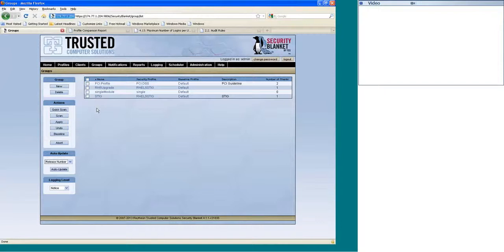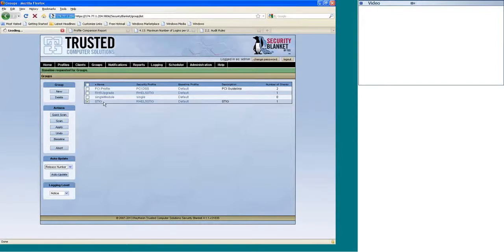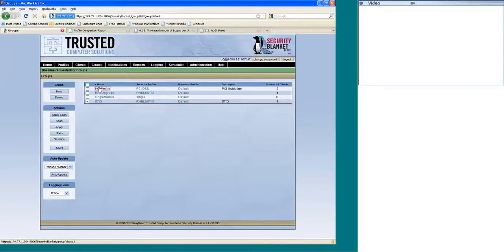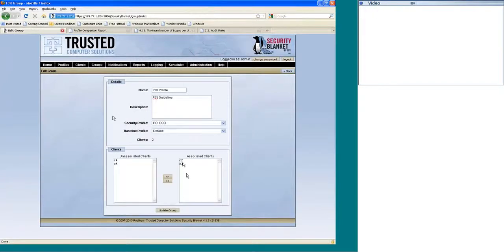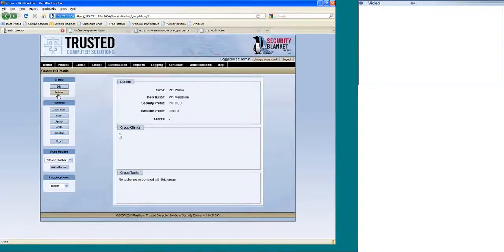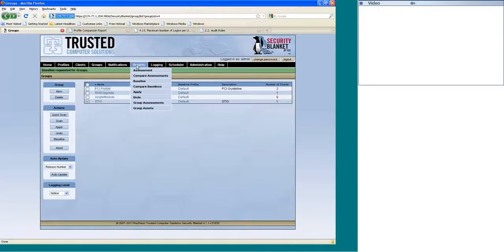So I'm going to select this group here. The first thing that we always recommend is that you do a baseline. So I'm going to start out the process, but then I'm going to show you what we've already done on some other boxes. So I'm going to hit baseline here, yes on that one. And this is one that we did earlier. For this one here, I associated these two different clients here. And so from there, I ran different reports.